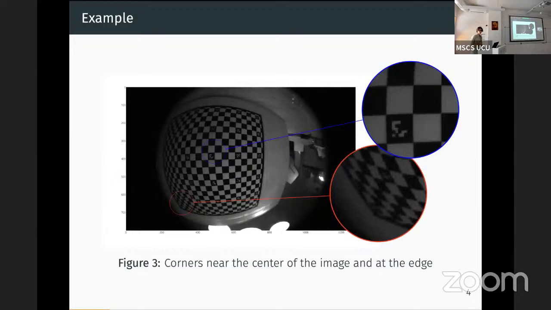Typically, the camera calibration includes the detection of the fiducials on the calibration board. Here you can see an example of such work on the highly distorted image. You can see that in the blue circle, the tiles are roughly square shaped, and the corners are clearly visible, but near the edge where the distortion is more severe, it's not that easy to actually detect these squares. They don't look as such, and detecting the corners is a problem for modern state-of-the-art feature detections.